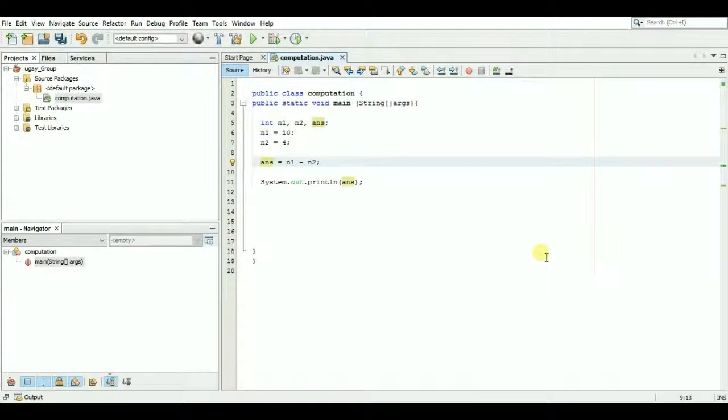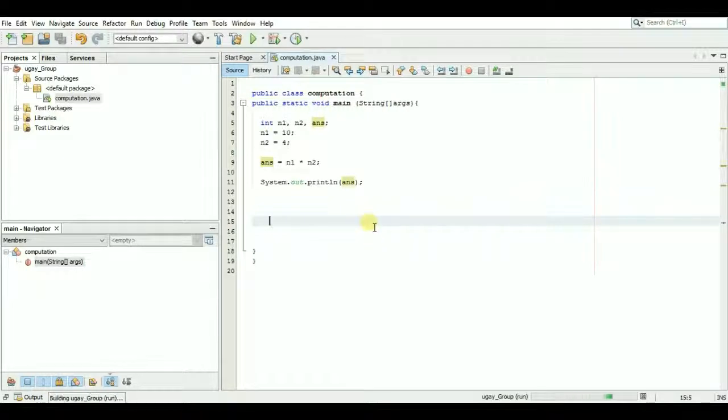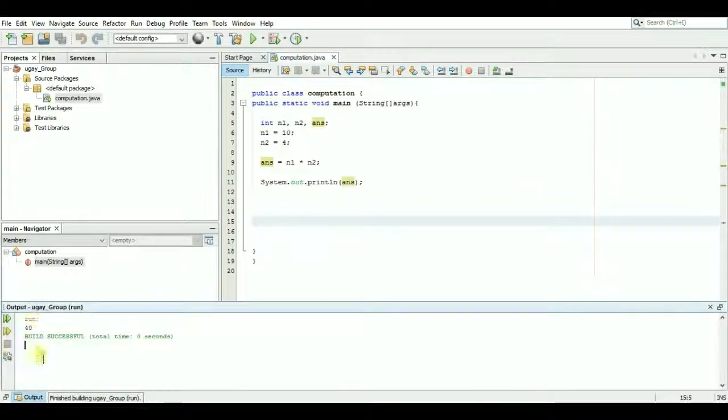We will now try multiplication, and as earlier, we will still use the same variables. We will just change the process from subtraction to multiplication, which is symbolized here by an asterisk. So let's try running the file. And there you go. Upon checking it here, it gave us the product of 40. And that's how you do multiplication here in Java.